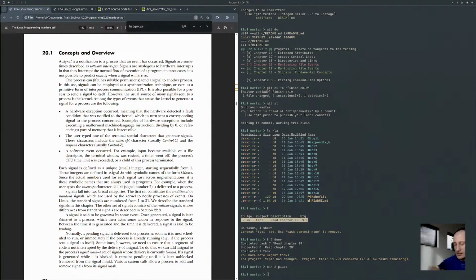In this use, signals can be employed as a synchronization technique or even as a primitive form of interprocess communication. It is also possible for a process to send a signal to itself. However, the usual source of many signals sent to a process is the kernel. Among the types of events that cause the kernel to generate a signal for a process are the following.